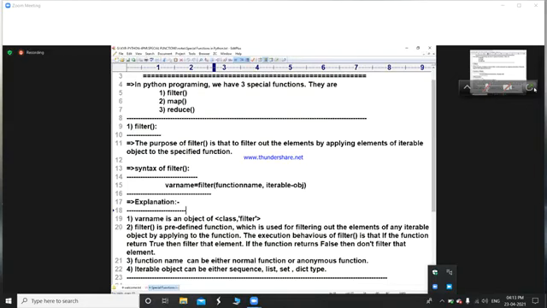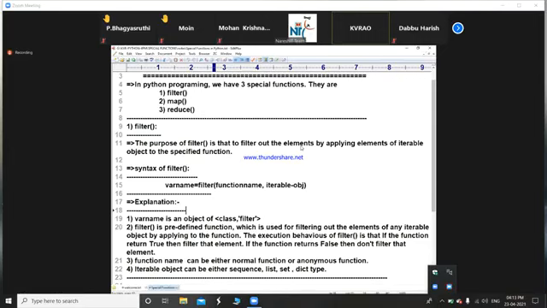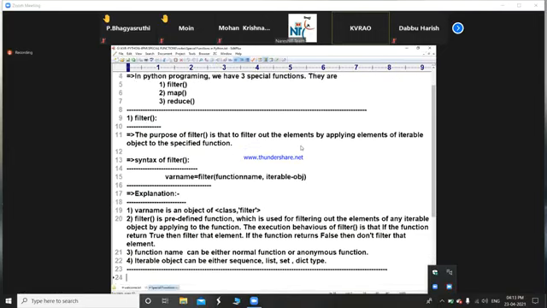What value is required for filtering the elements? Yes, a Boolean value is required. Either true or false is required. Anyhow, we completed some examples also. The filter function is done. Now I'm going for the map function.